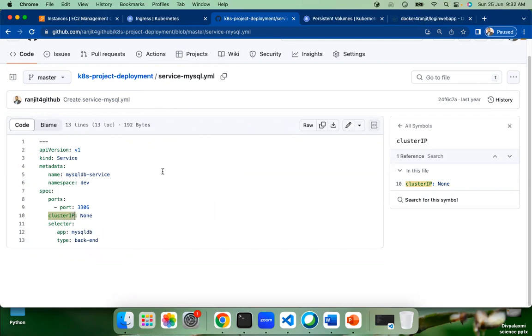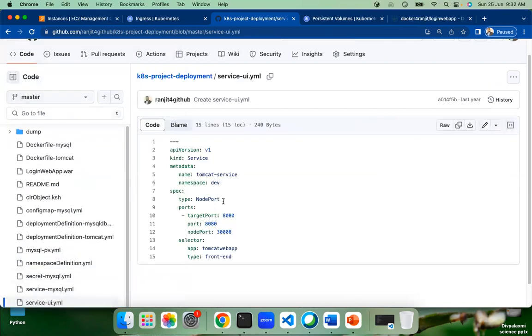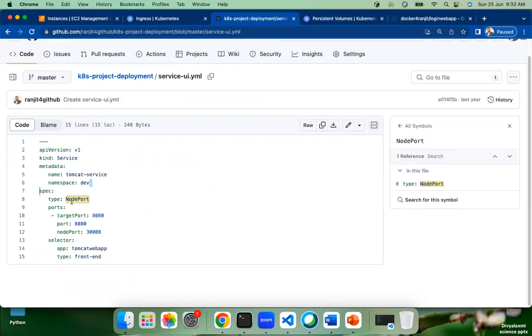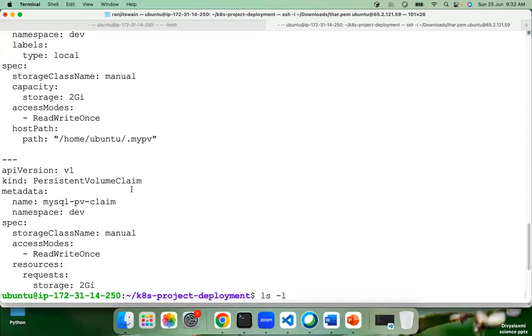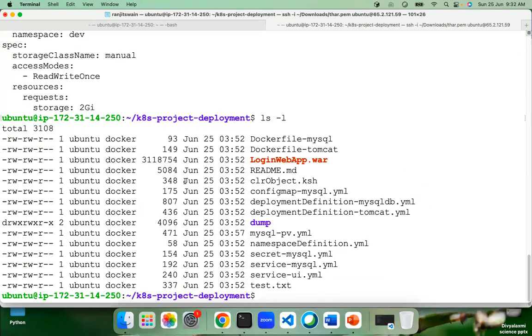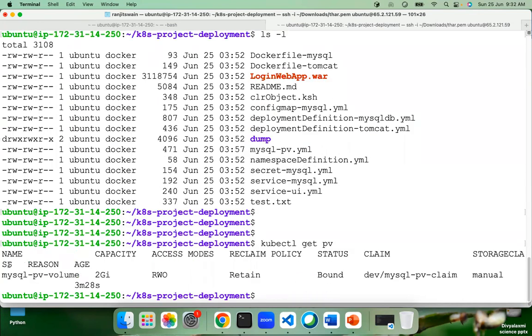But in our UI case, the UI service is exposed by the NodePort, because we are going to use the UI from the internet. So let's go there. We have created all this. Now what we can do: we created the PV and PVC, right? If I just do kubectl get pv, it gives us the PV details here.